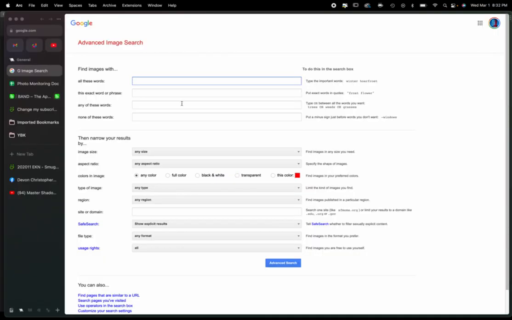So I'm going over to my web browser. I have already pre-selected several items for this project as a sample so it goes quicker for us. The one thing I do want to point out with image search is this. If you go to Google Advanced Image Search, so if you type in Google Advanced Image Search, you'll get here.